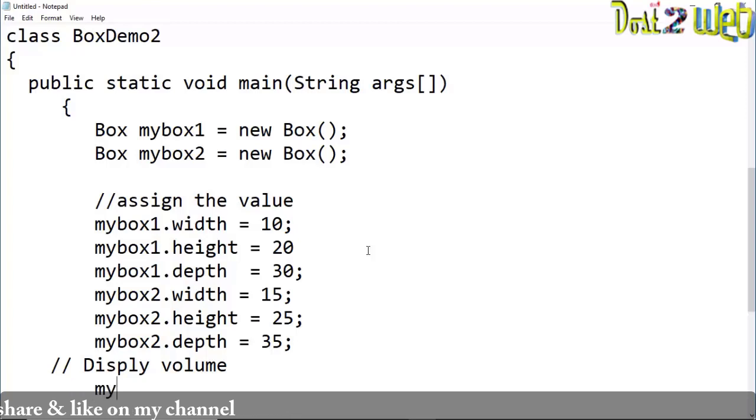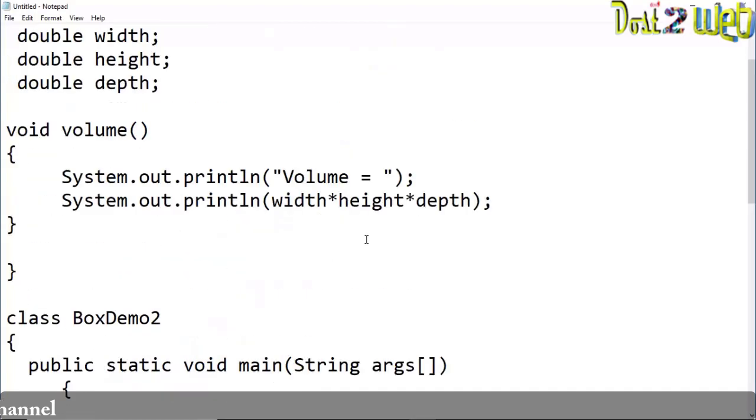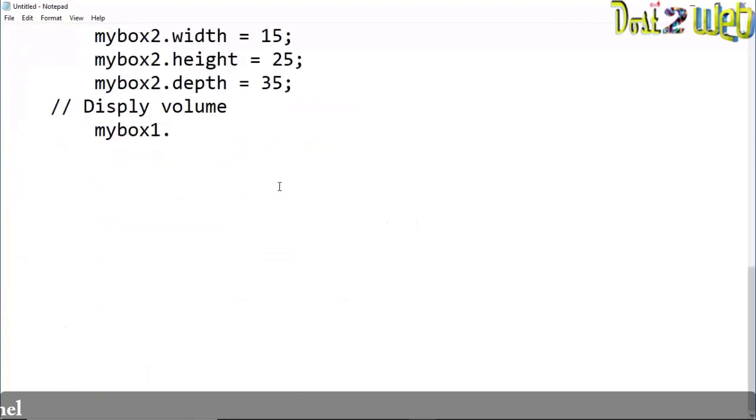So I'll write my box1, because my box1 is the reference variable of the class Box. Then to access the method, same way, dot. What is the method we have defined? We have defined the method volume. So here you are directly going to call volume. We have not passed any argument. Same way you are going to do for my box2. So my box2 dot volume.